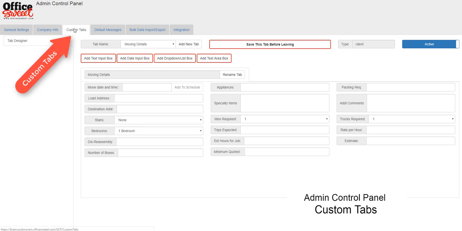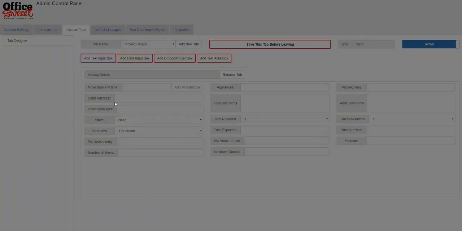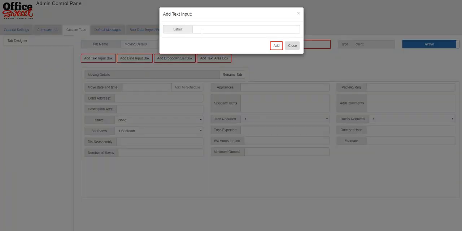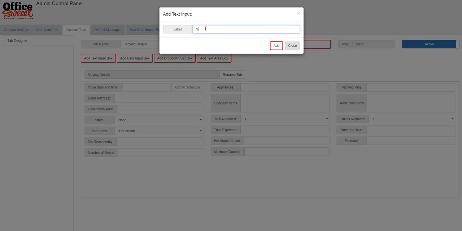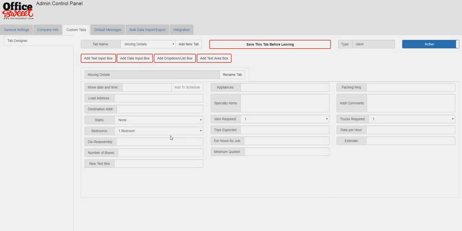So in admin control, we got custom tabs, and you actually build your tab here. So if we wanted to add a text box, we just put the label in here, we add it, and what it'll do is it'll pop into this area here. I can do that and I won't save it. So new text box, and we add that. Okay, and see it shows up down here. And what's really convenient is you can just move it to the right, or move it up or down or whatever you want. So you can put them in the order in which you want. So then you would save it.